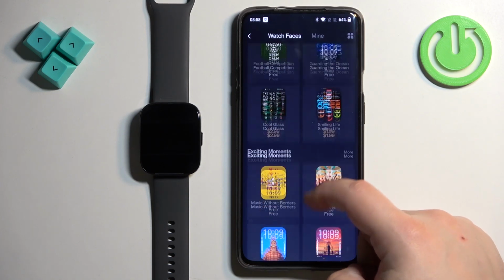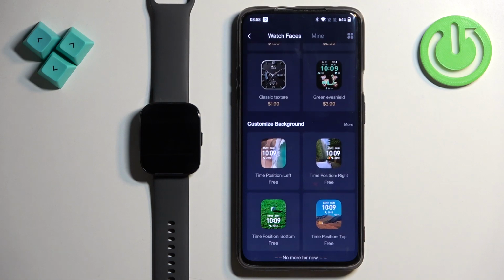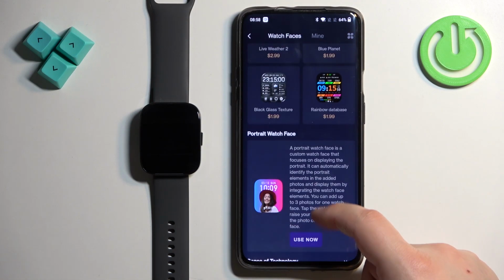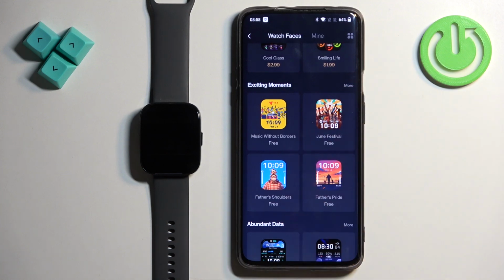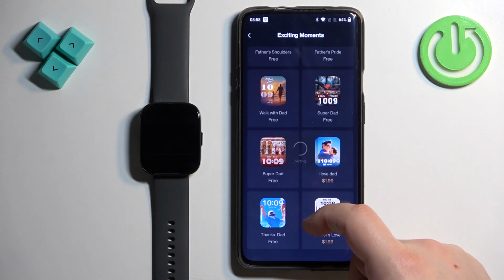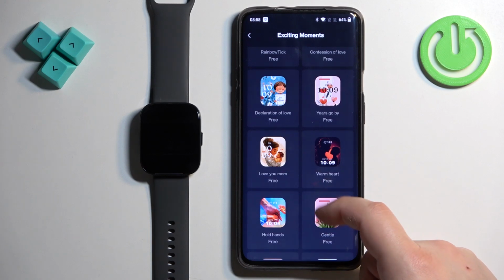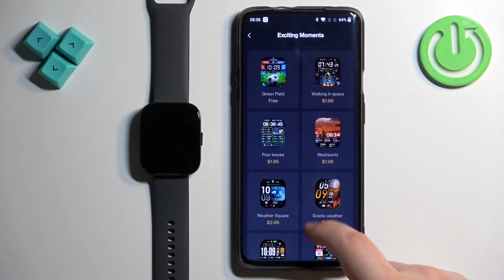And here we have the store for the watch faces basically, and you can browse through the different categories of watch faces, look for something you like. For example, let's open the exciting moments by tapping on more, and here we have different watch faces, as you can see. So find the watch face you would like to use, and once you find it, tap on it to select it.